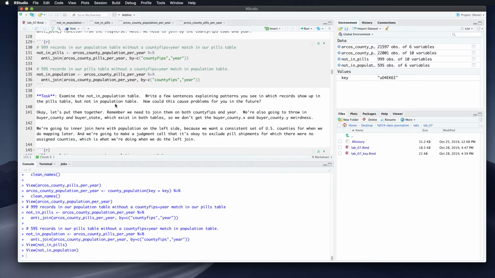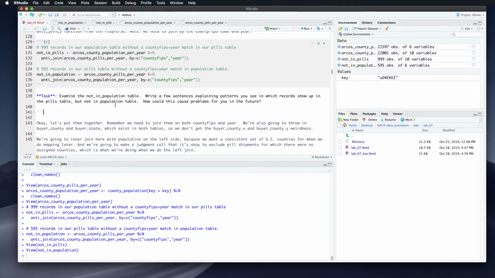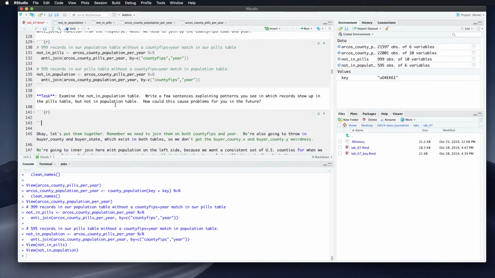So here's your first task. I want you to examine the not in population table, and just in this little code block below here, write some text and start it with a comment explaining why you might see records in the pills table that aren't in the population table, and how this might cause you problems in the future.